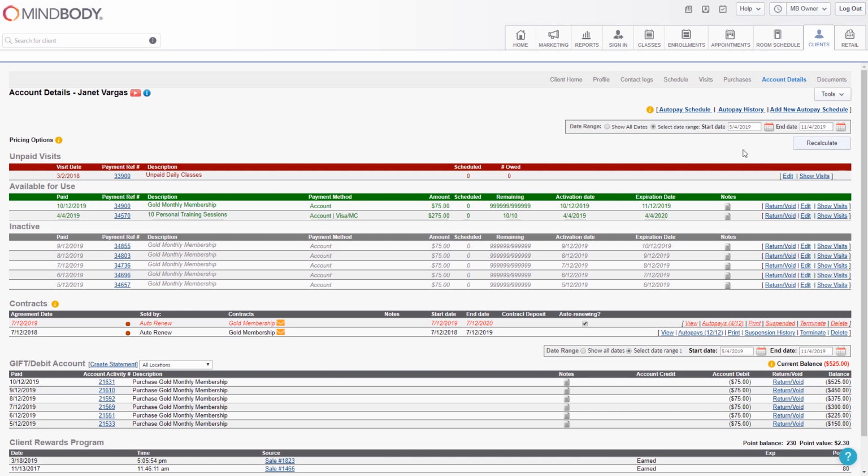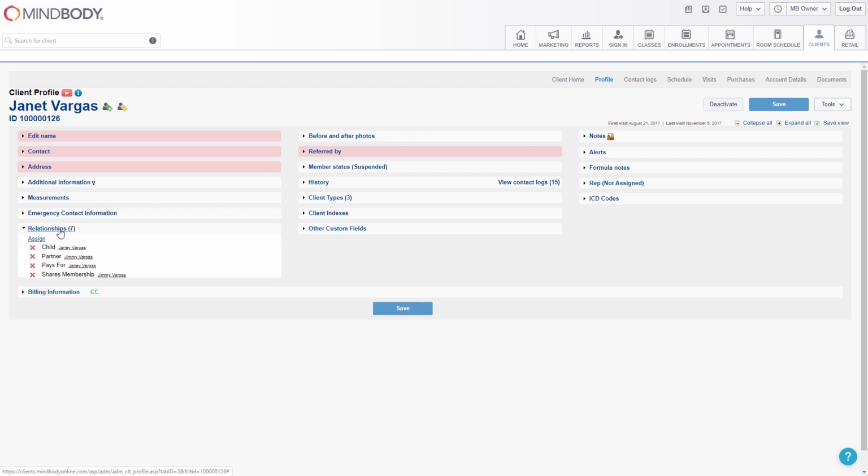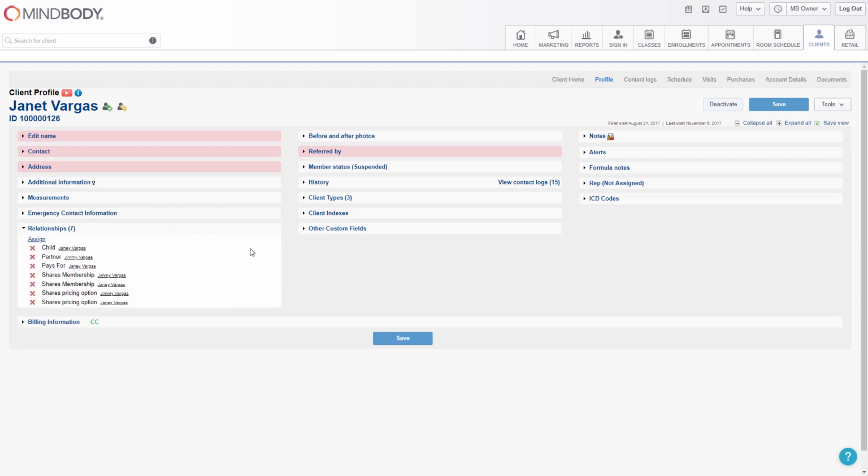What about in a situation where there's a shared pricing option relationship and the person who's sharing the pricing option has a suspended contract? If the client who's requesting a suspension has a shared pricing option relationship, be it with a family member or something like that, that family member will also be affected by the suspension. They will not be able to have access to that pricing option in that duration.